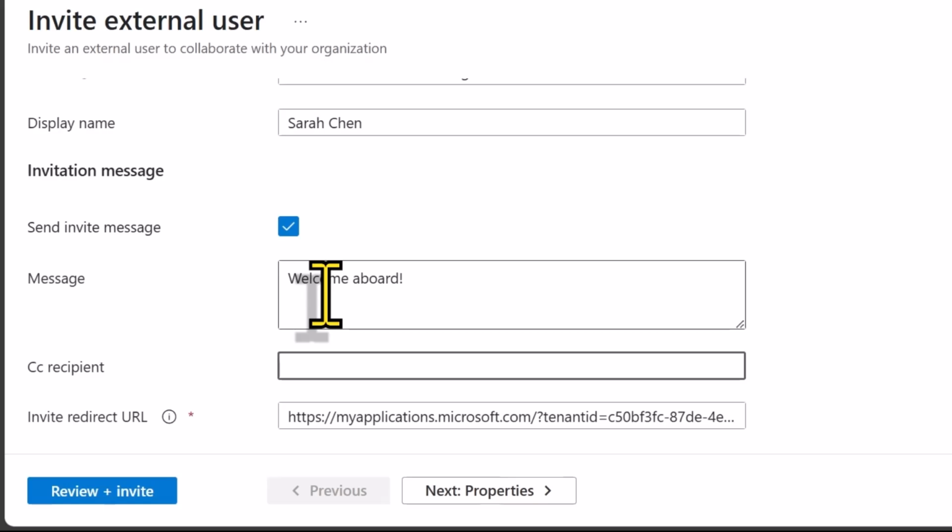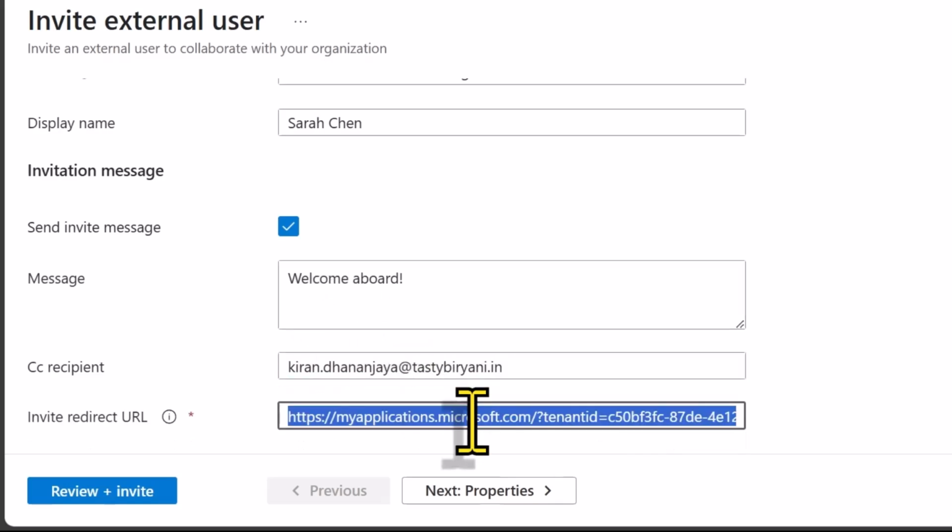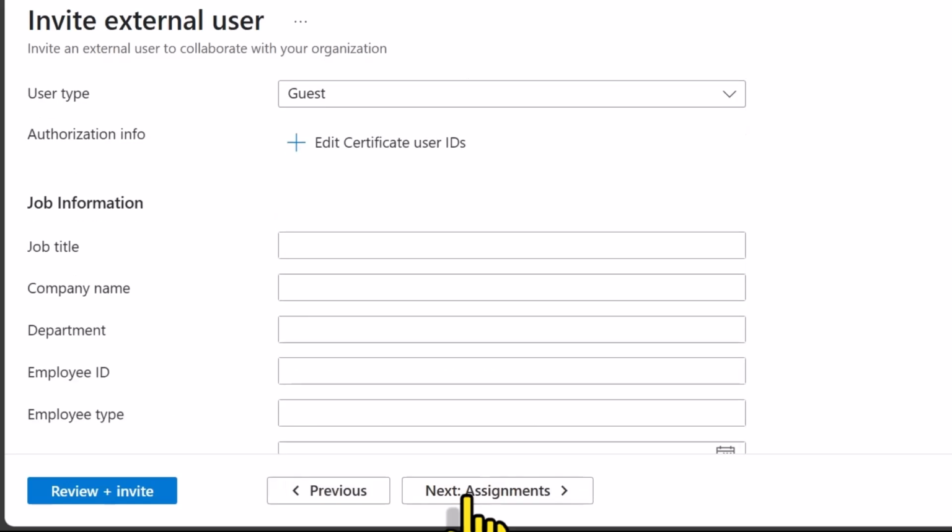And here's a cool feature. We can CC other team members on this invitation. So I will add myself. Now the system automatically creates an invite redirect URL, but here's a pro tip. You can customize this for your company if needed. So I'm going to click on next properties.